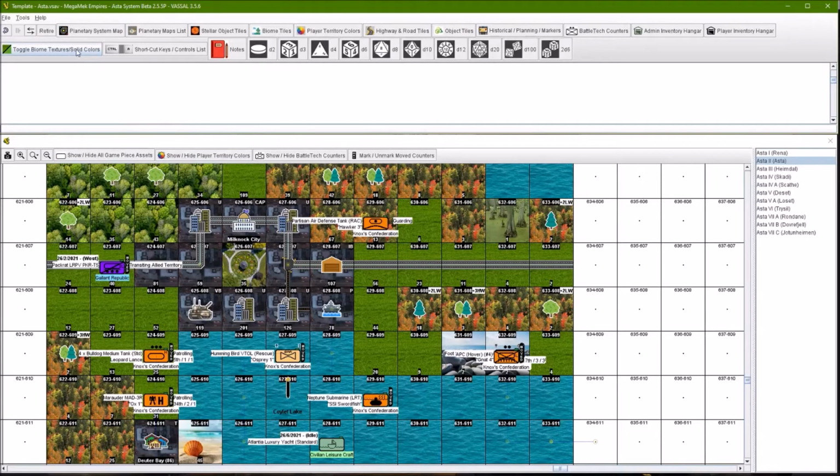So you can always toggle this feature using this button at the top. Now, let's get into the Battletech counters. Before I actually go into the list here, there is something that I will have you aware of. It is the shortcut keys and control list. This predominantly deals with the Battletech counters themselves.